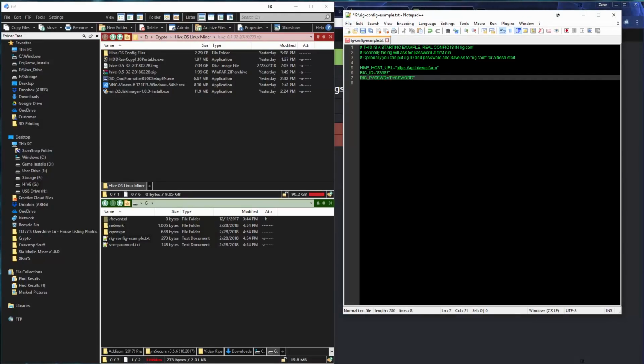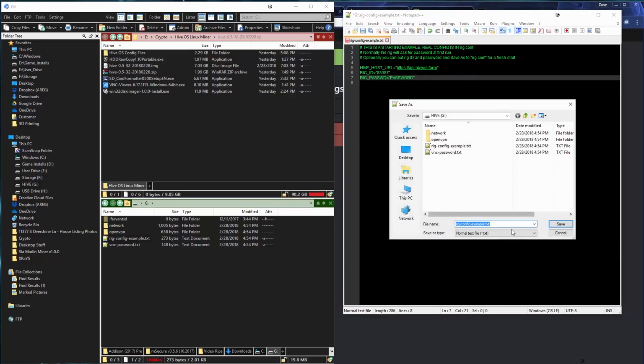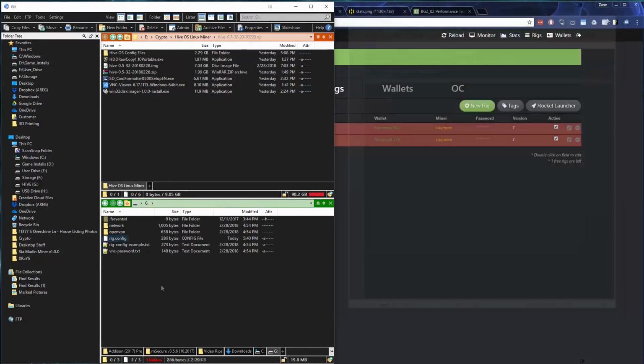Now all you need to do is, as it states right here, you're going to do a save as. And you're going to save it as rig.config. Alright, so over here I now have my rig.config file pertaining to this particular information here. So good to go.